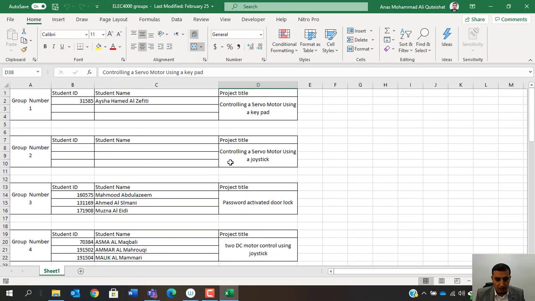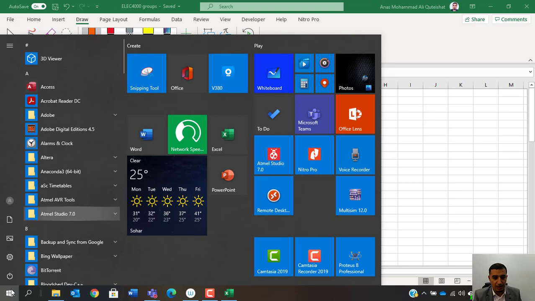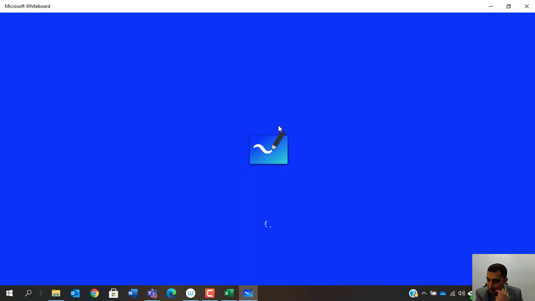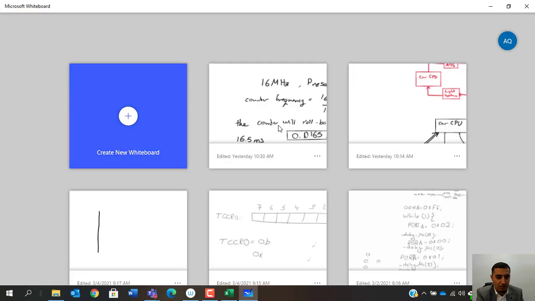So here is a project: controlling a servo motor using a joystick. Okay, we want to control a servo motor using a joystick. So the first thing you have to think about is, what do we have to do? What is the input and what is the output?